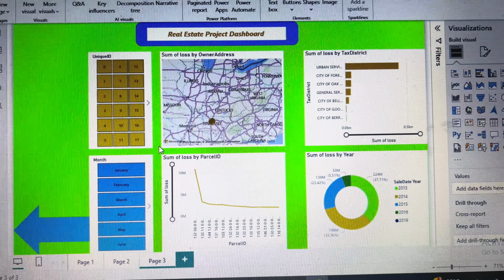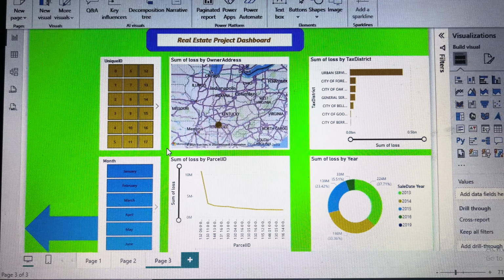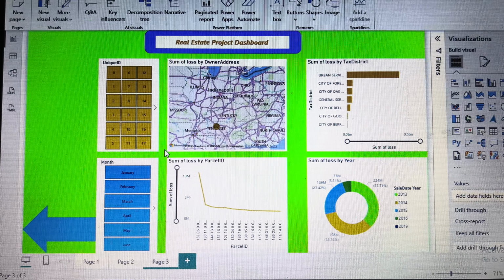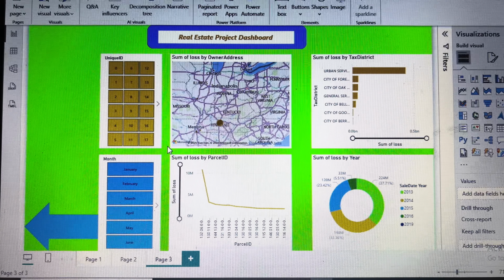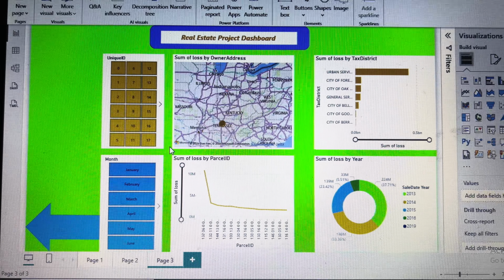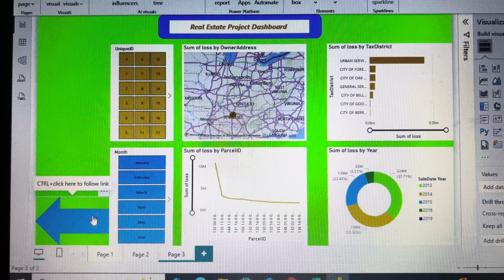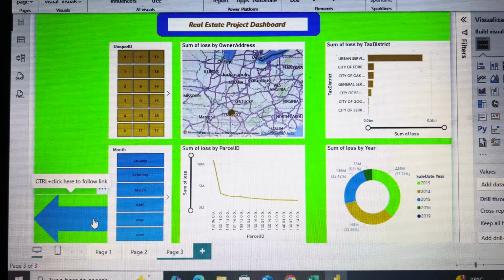It might look similar, it is similar, all the dashboards to each other, but the topic is different, and it helps people to filter and to know the information and to analyze data better. I also added here the arrow, but I added it to the left to go to page 2.